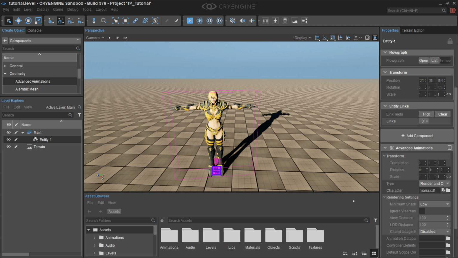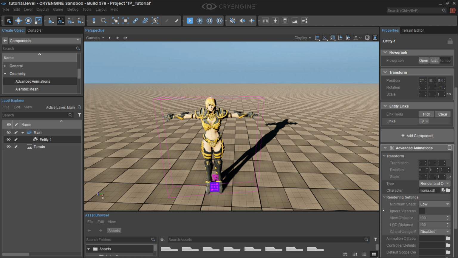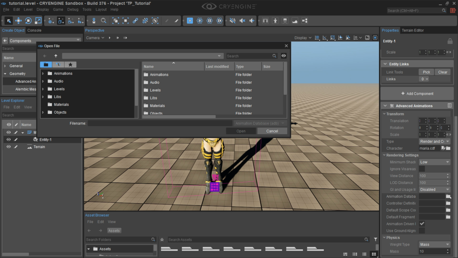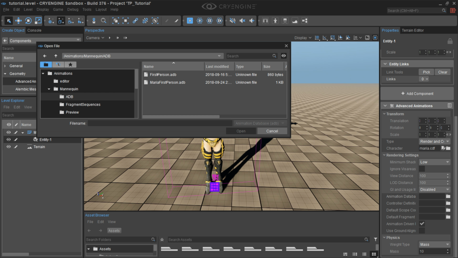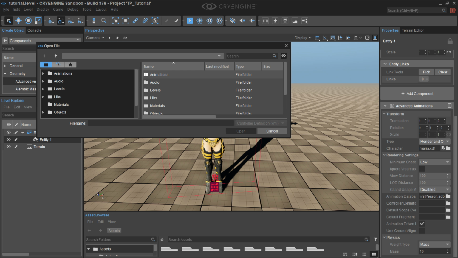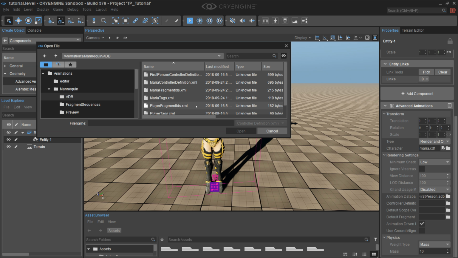Now here's where we actually point to the advanced animations Mannequin files. So we go down here a little bit further. The first one is the animation database, and of course that is going to be under animations, Mannequin, ADB, the Maria first person database. Open that up. Now the controller definition file, of course, is going to be animations, Mannequin, ADB, and it's going to be our Maria controller definition, so we highlight that.